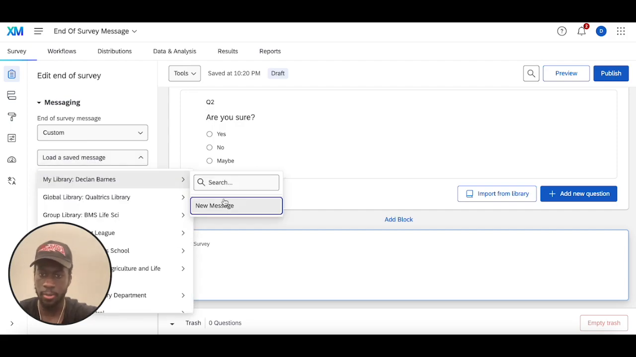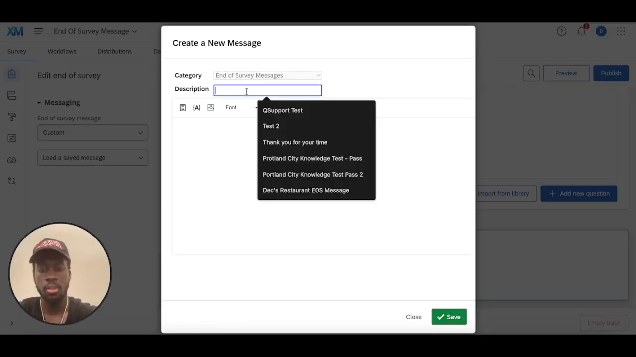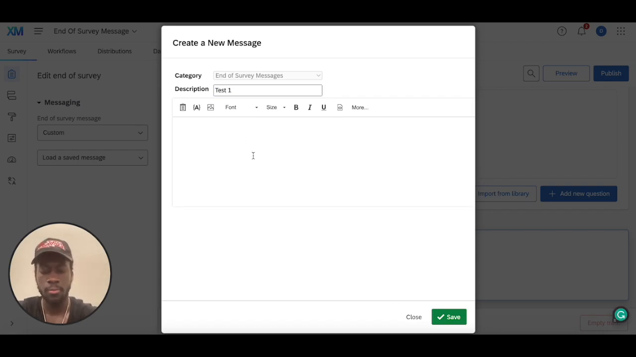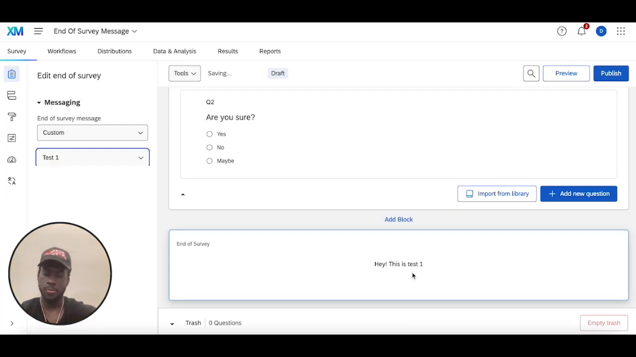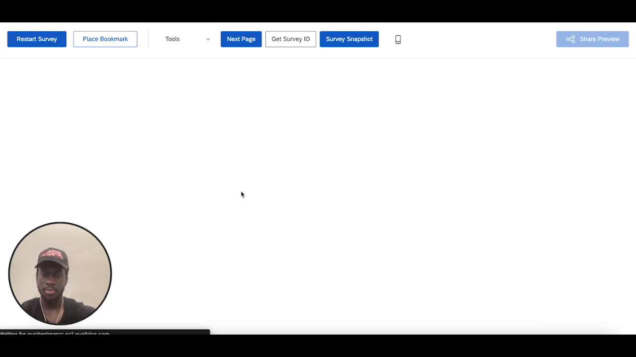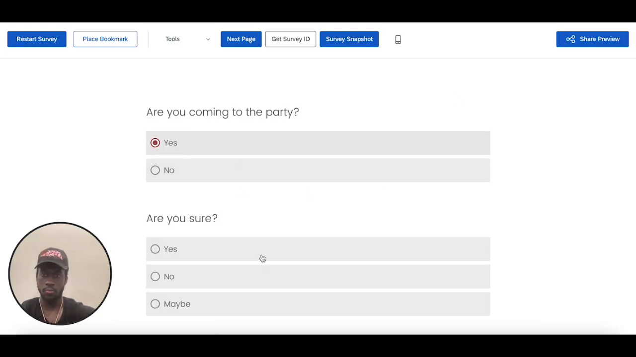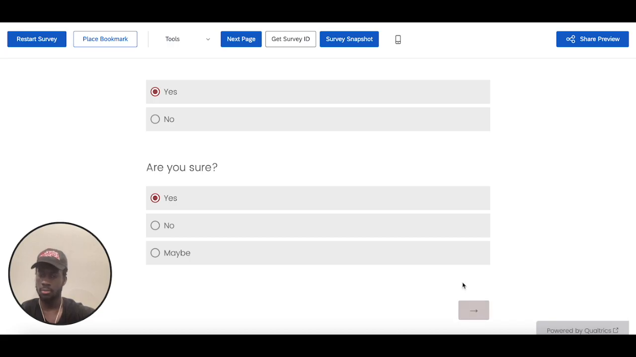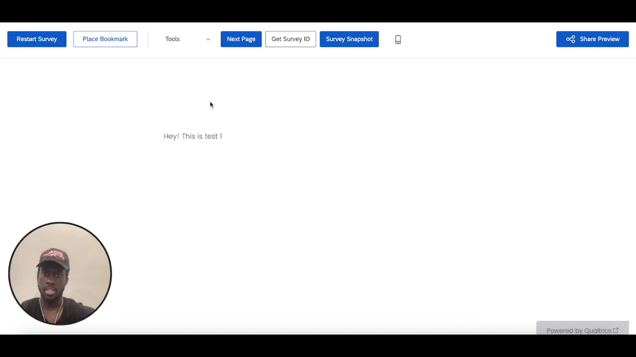So you can head to your library, create a new one. I'm going to call it test 1. "Hey, this is test 1." And then once you do that, you have your end of survey element there so that when people take the survey and they finish the survey, they'll see the one you configured right there in your survey builder. You'll see, hey, this is test 1.